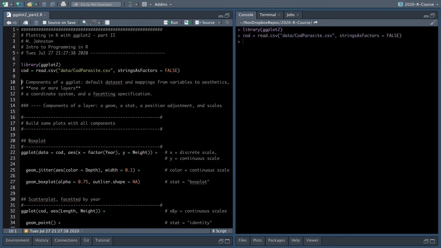And just as a recap, the components of a ggplot, so a plot object, is we have the default dataset and the mappings from variables to aesthetics, then one or more layers, and also you have a coordinate system. The default is Cartesian, so we didn't go over it in the lecture. There are a few other coordinate systems you can look up as well, and a faceting specification if you want. And then the components of a layer are a geom, a stat, a position adjustment, and scales. So the goal here is to get a bit more familiar with those components within the layers to understand scales and statistical transformations a bit better, and just to get a sense of some common types of plots and how to make them, and do a bit more advanced plotting than we did in the first video.